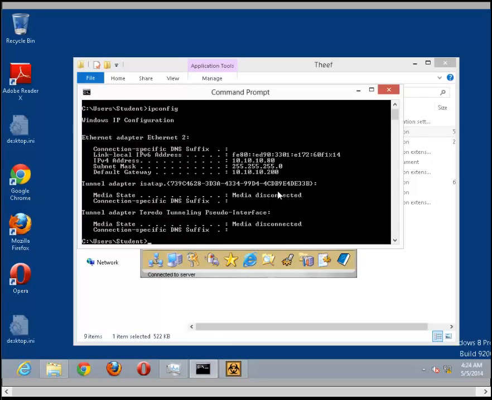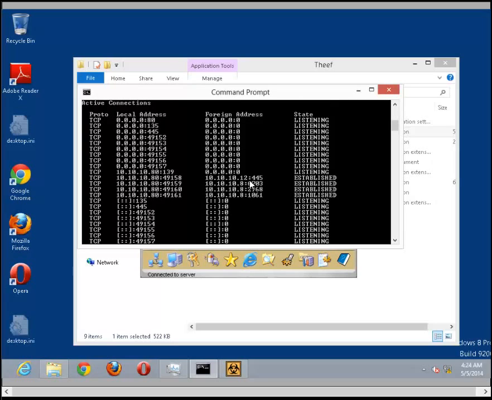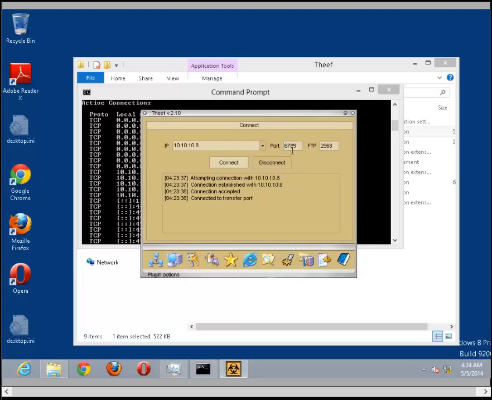If you don't believe me, let's run a netstat command. You will see that there is already some communication on the port that we have defined, 6703. 6703, as you saw here. Beautiful.